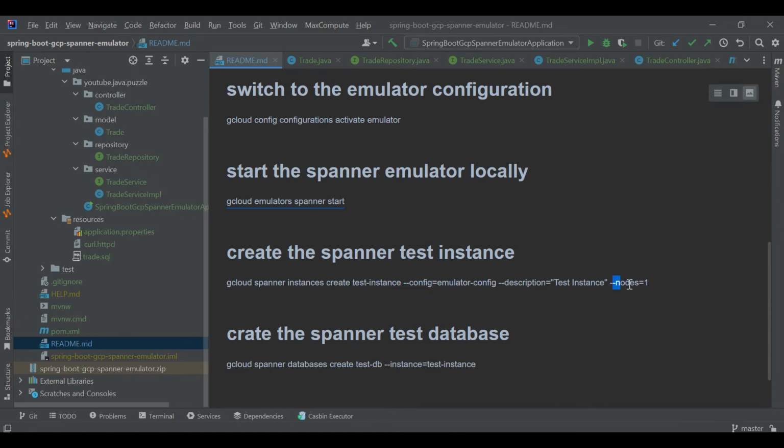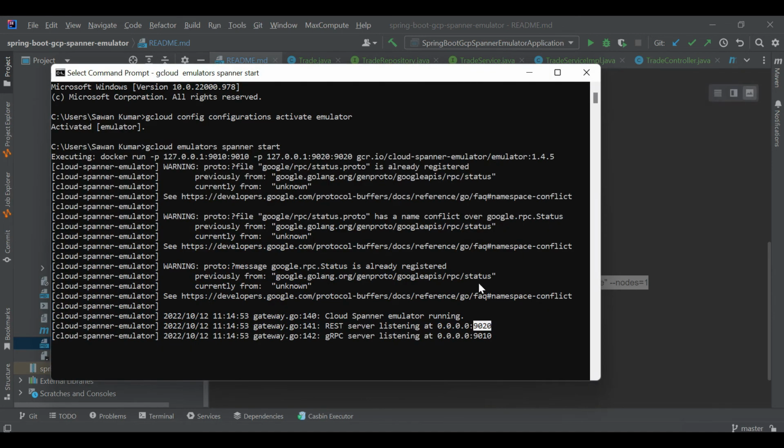Generally in Spanner, when we deploy our code to prod and create the instance in the prod section, we can create a maximum of 3 nodes. It's a recommended thing, right? For our emulator we don't need many nodes, so we just use one here. So let's create our instance here. Let me copy that and run.